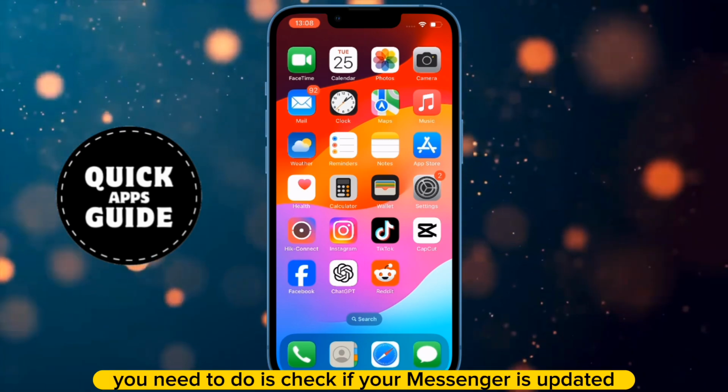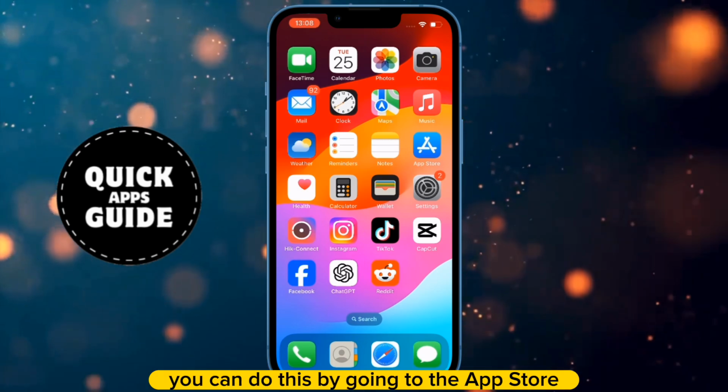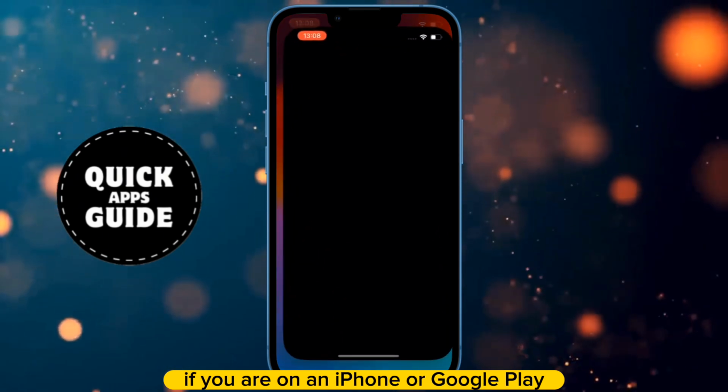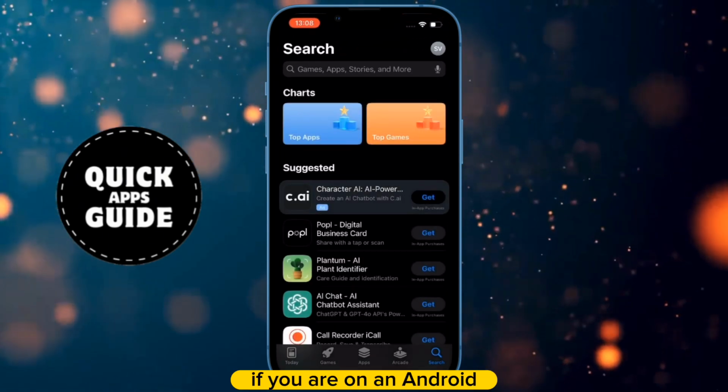The first thing you need to do is check if your Messenger is updated. You can do this by going to the App Store if you are on an iPhone, or Google Play if you are on an Android.